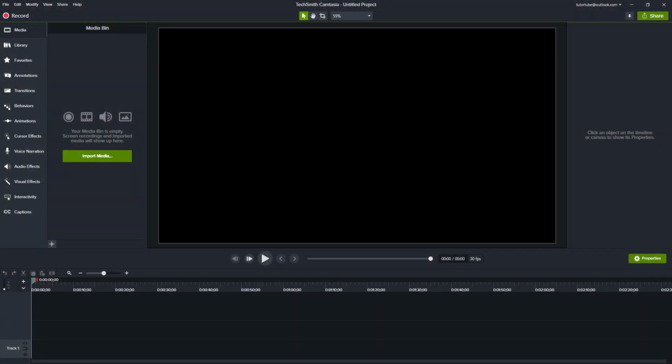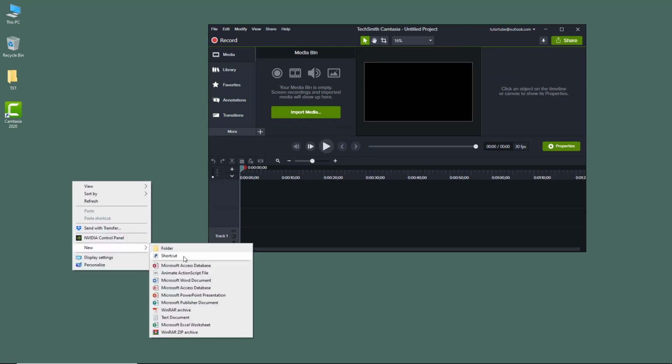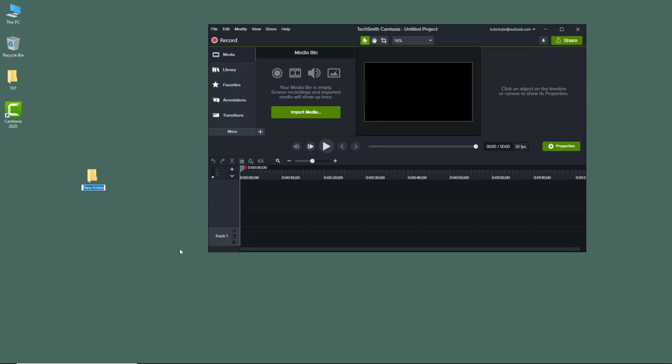If you're editing a project which requires a lot of video footage, then it is suggested that you create a folder separately to keep all of your media content. To do that, I'm just going to use the desktop as an example, but you can store it anywhere on your computer. I'm just going to create a new folder here and say this is my editing project, just like this. What I suggest is keep everything in this folder itself.